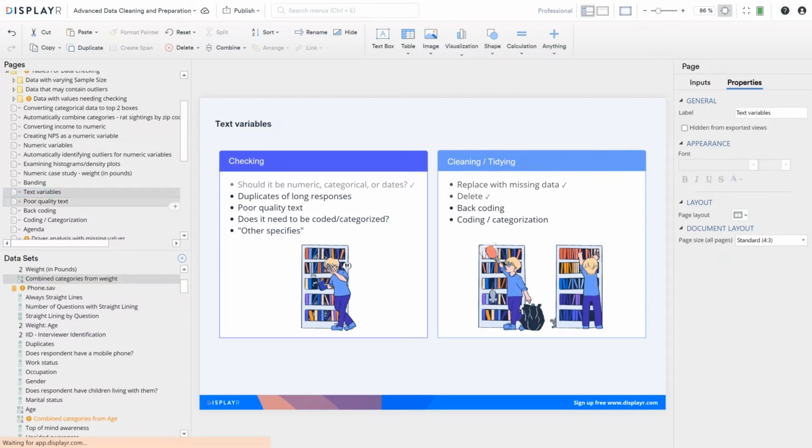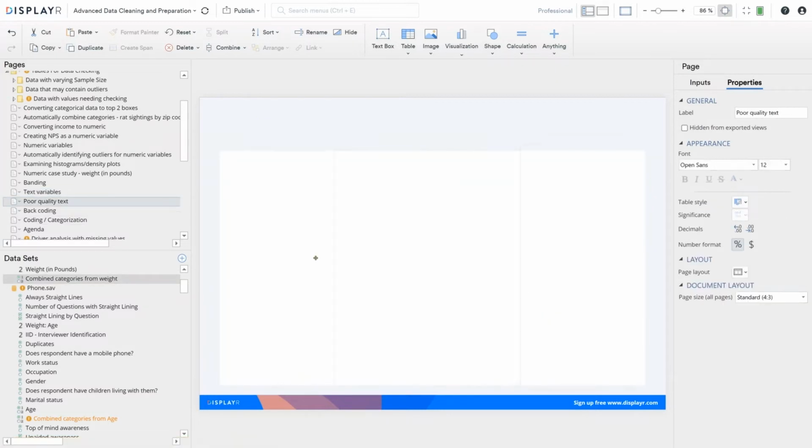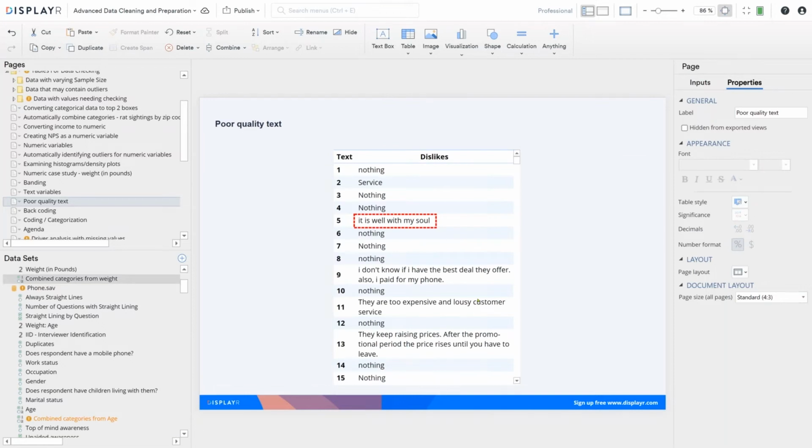Another classic issue is poor quality text. So here we asked people what they disliked about their phone company. And somebody said, "It is well with my soul." Now, maybe they're a poet, or maybe they're just not doing our survey very seriously. Now, some people misunderstand this and they go, "Oh, it's all right if people give a couple of bad text responses, I'll just treat them as missing data."